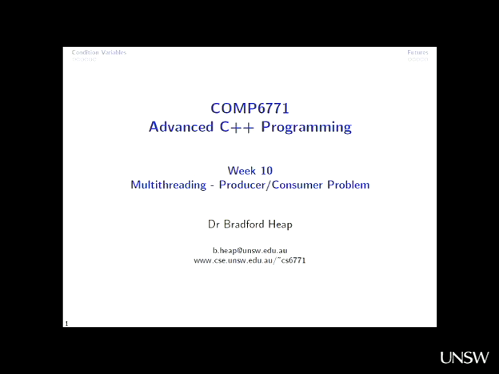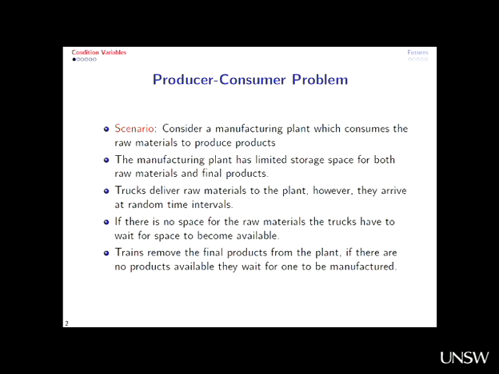Who's heard of the producer-consumer problem before? Most people. Cool. So the producer-consumer problem is like this. We have, for instance, a manufacturing plant. A manufacturing plant consumes materials and it produces products. So it's both consuming and producing.